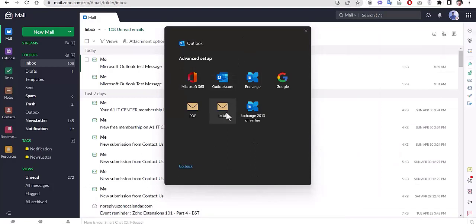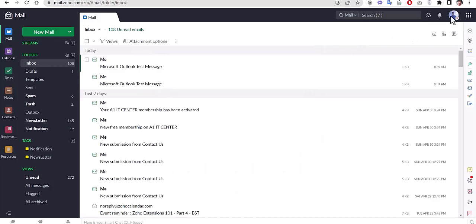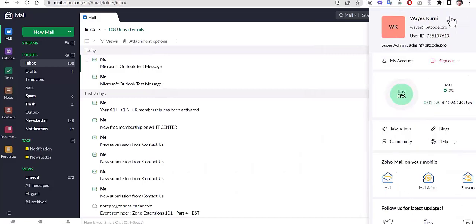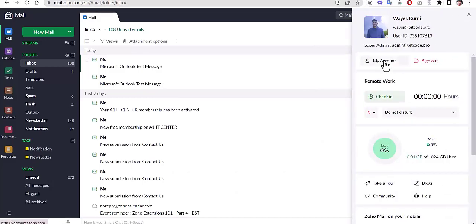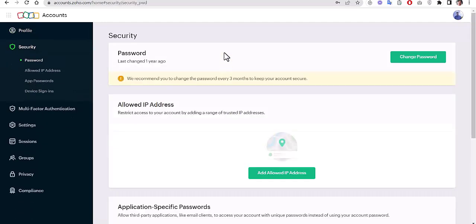From here, select IMAP. Here you have to input the app password, not the Zoho login password. To create an app password, click on profile, then click my account. Then navigate to security and scroll down.